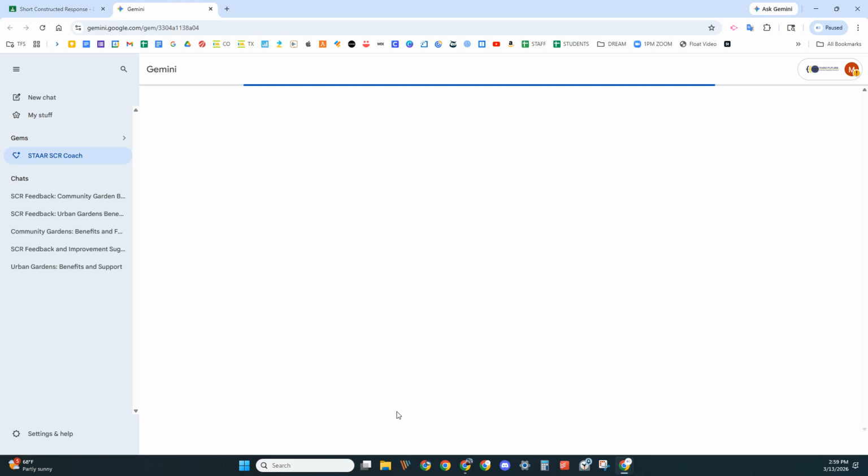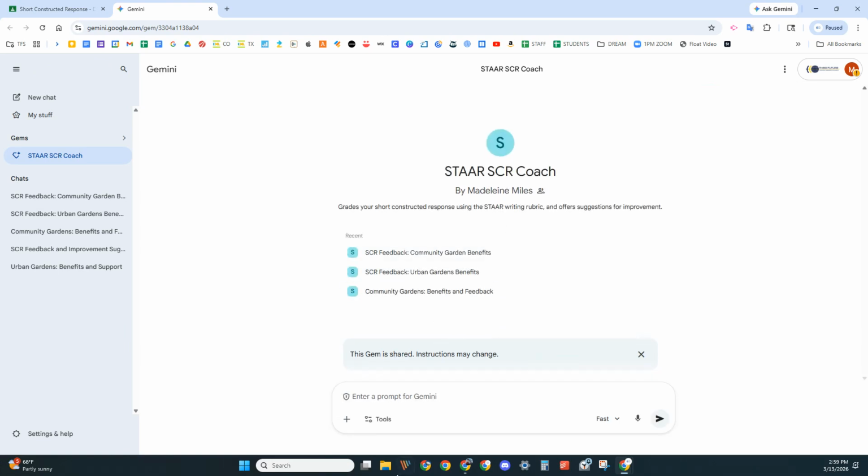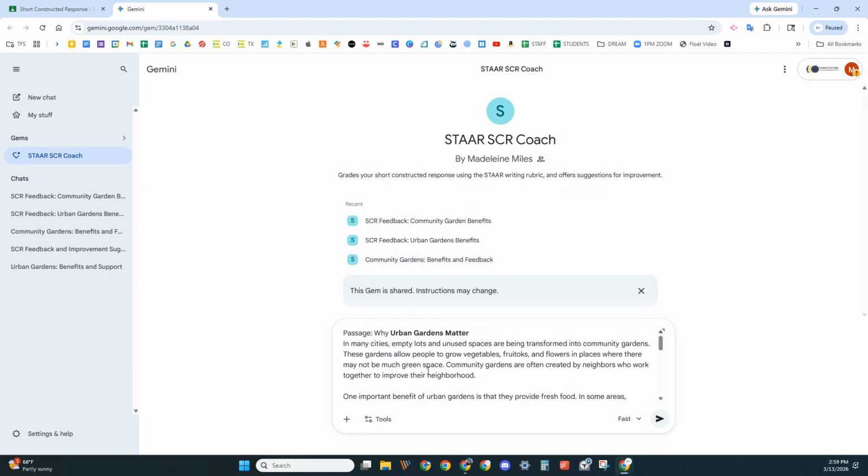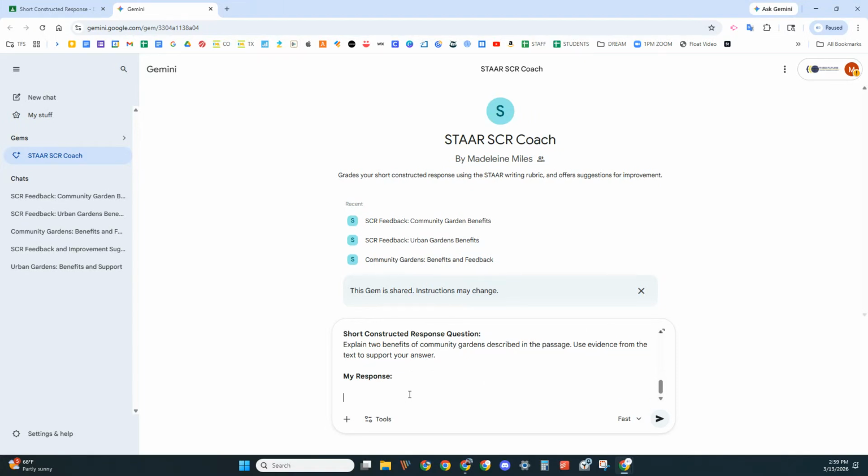So they'll just go ahead and click the SCR coach at the bottom of the assignment there, and then they can just paste the passage, the prompt, and the response into the coach. So they type their response. Let's say I'm a 6th grader and the prompt says explain 2 benefits of community gardens. So I'll say gardens are great. They provide food for families so we can be healthier.